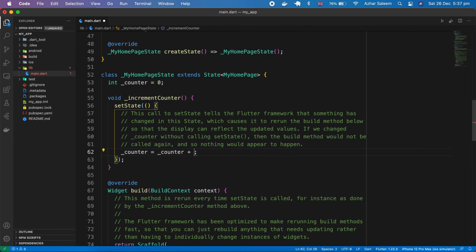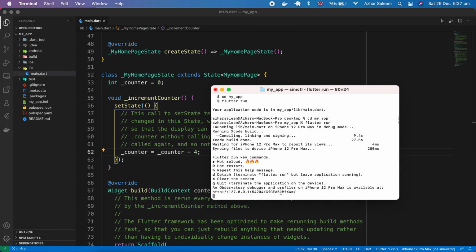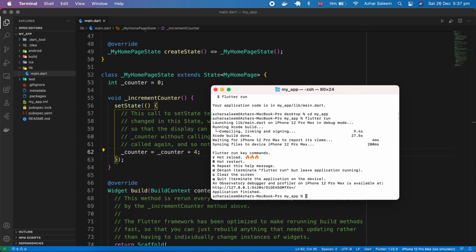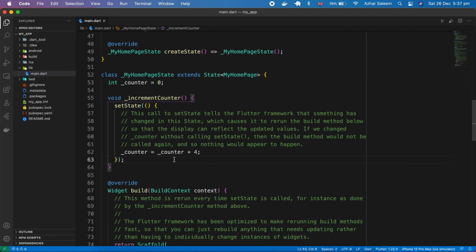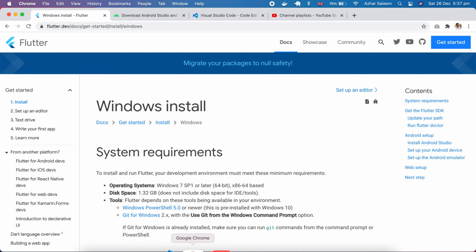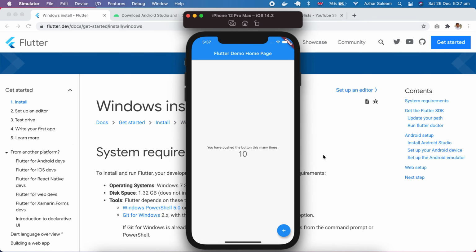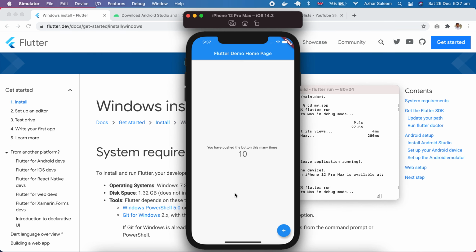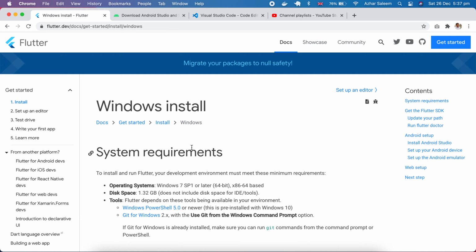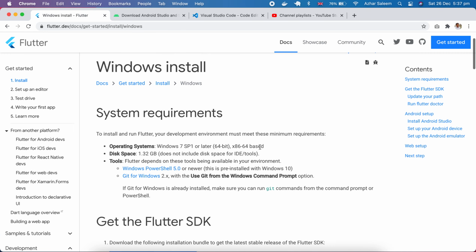Plus, say 4. Save. Again go back and run Flutter. See what happened. The build is running and it will be installed. Until then let's discuss the overview of Windows installation.